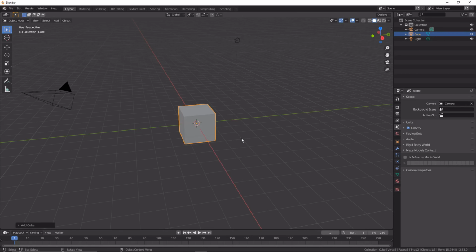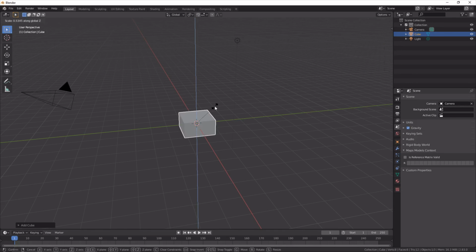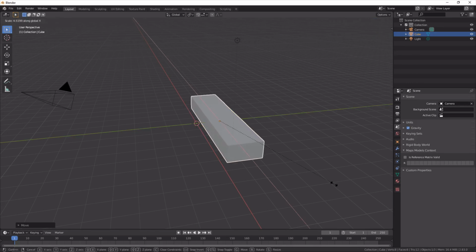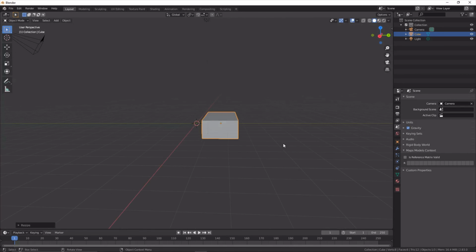We're then going to press S and then Z to scale it down on the Z axis. And then we're going to press G and Y to move it along the Y axis. We're then going to scale it along the X to make it look like the first step of the steps.